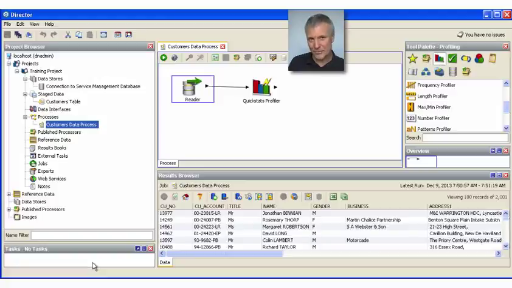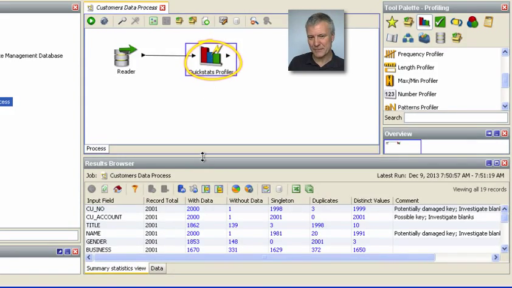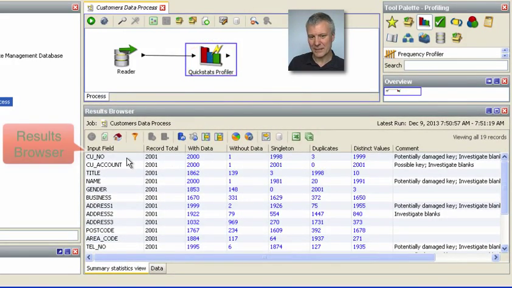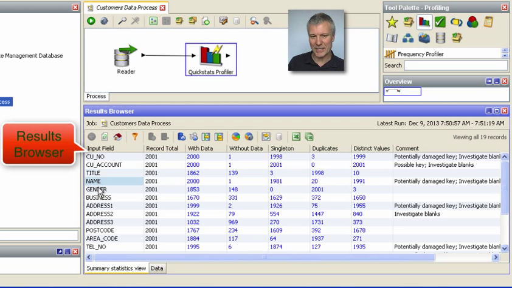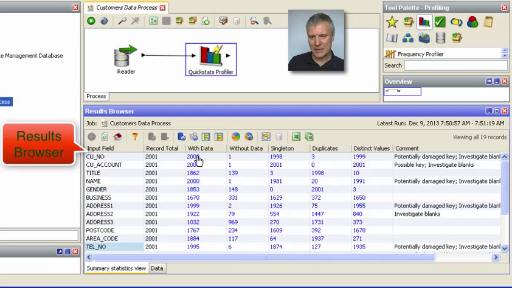To see the results from our quick stats profiler, we click the processor and then its results appear in the results browser at the bottom. Okay. Now, let's just have a think about this. So what we're seeing here is each field in the customers table down the side: CU number, CU account, title, name, gender, business address 1, 2, 3, postcode, area code, telephone number, etc. And then we're seeing the results for each from the quick stats profiler. So it's showing us for each field how many of the rows have data.